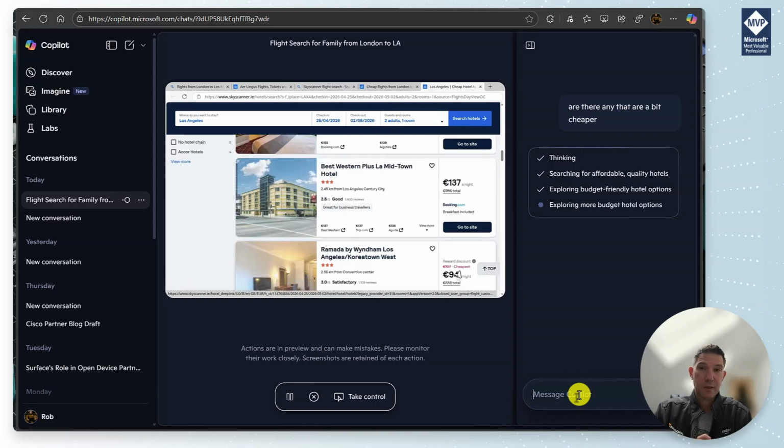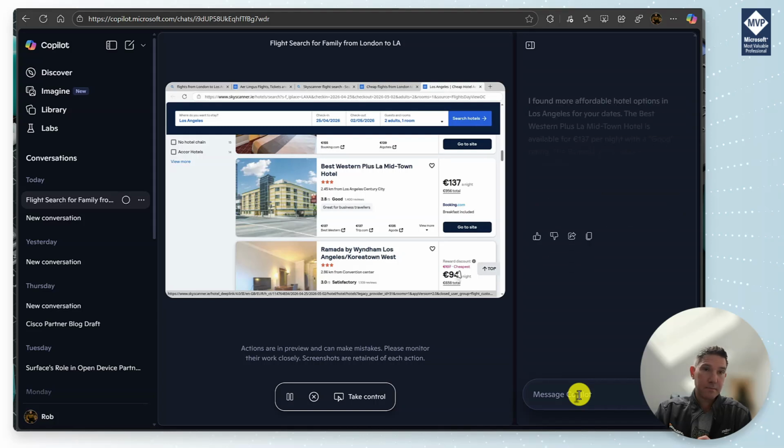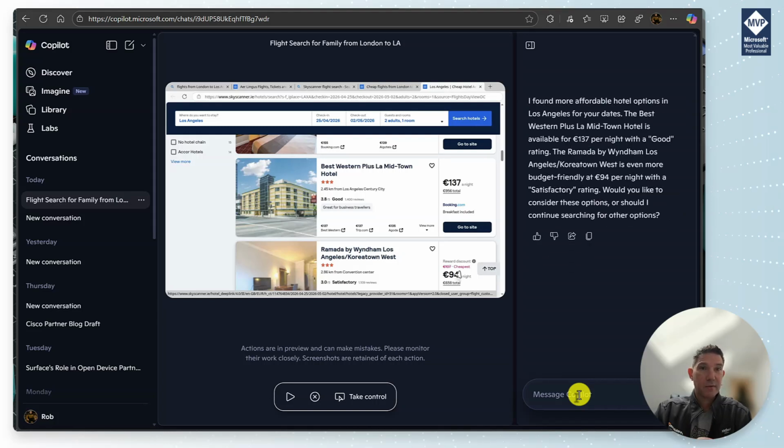Some of those look quite nice. There we go. It's found a cheaper hotel. So I quite like that. I like the Best Western.